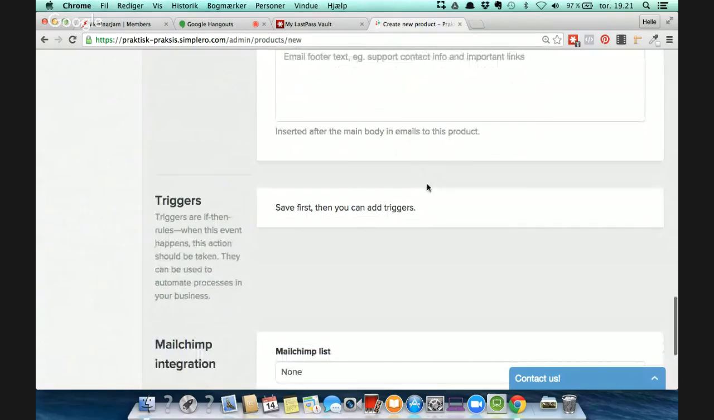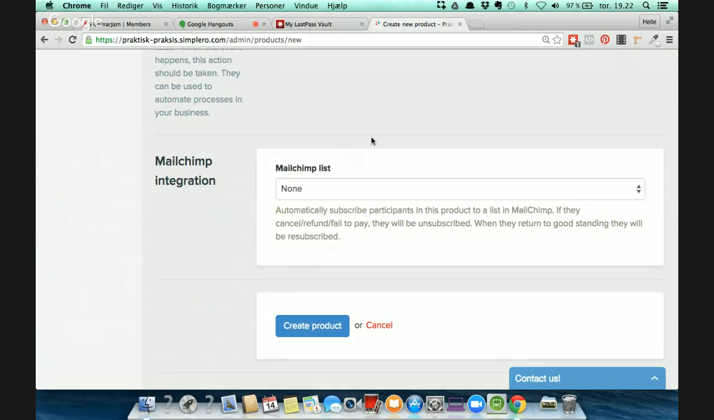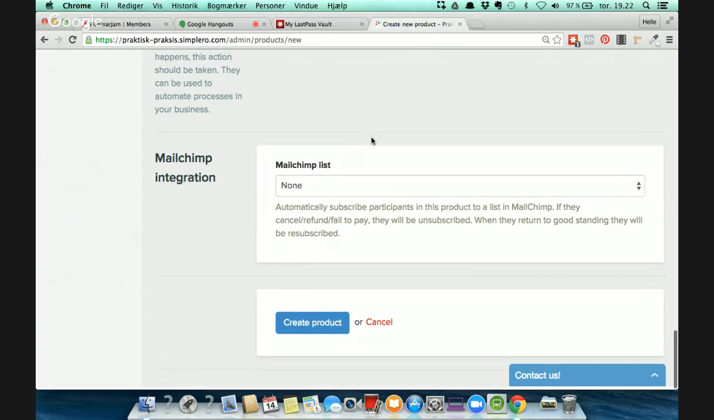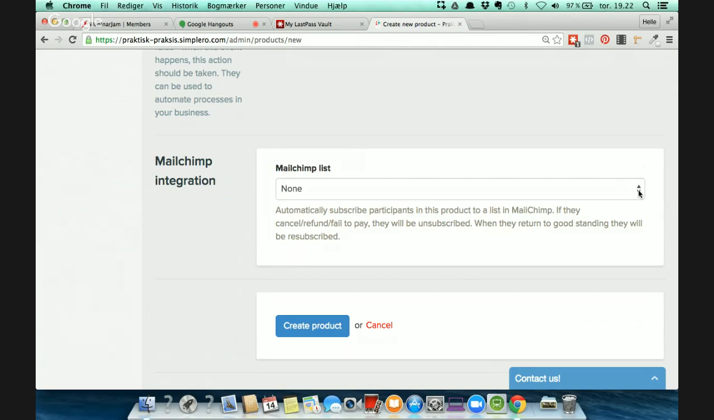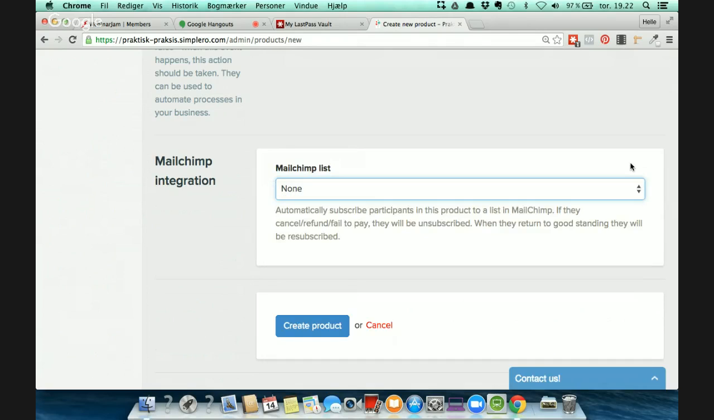Here it has something called triggers, and it's something that you can add later. It says save first, and you can add triggers. And triggers are if you want people to, for instance, be put onto a list of some kind that you have in Simplero, or if you want them to be subtracted from a list. And I'll get into this a little bit later also. The MailChimp integration is a good one also. If you're using MailChimp, you can make this program work together with MailChimp, and you can say, okay, every time people purchase this product, I want them to be put on a certain list in MailChimp, and then that will happen automatically. So this is a possibility if you want that. Now we can create this product here.